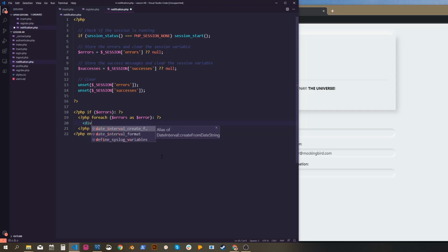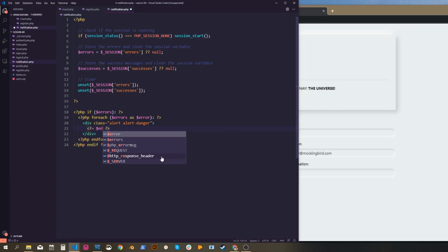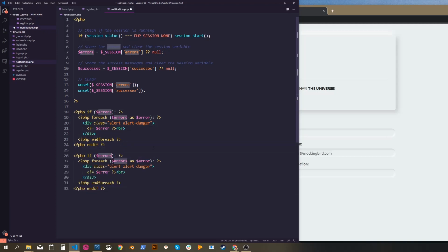Now we can write the actual div, which is purely HTML. Alert, alert-danger, close it. And then we can echo out the error. So we'll just do equals $error and the break tag. Nice and simple. And then to do the same thing for the success messages, we'll just duplicate this. Change these to the word successes, and then these to the word success.